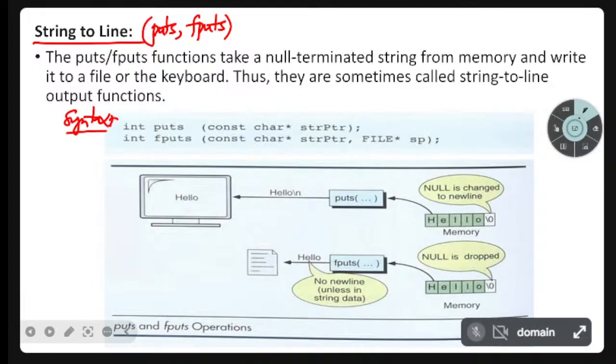Diagrams we can easily understand, right? Concept. By seeing the diagram, okay, from memory to just display. Memory to file. File means permanent storage. Display, that is temporary storage. String to line, just two syntaxes, puts and fputs.